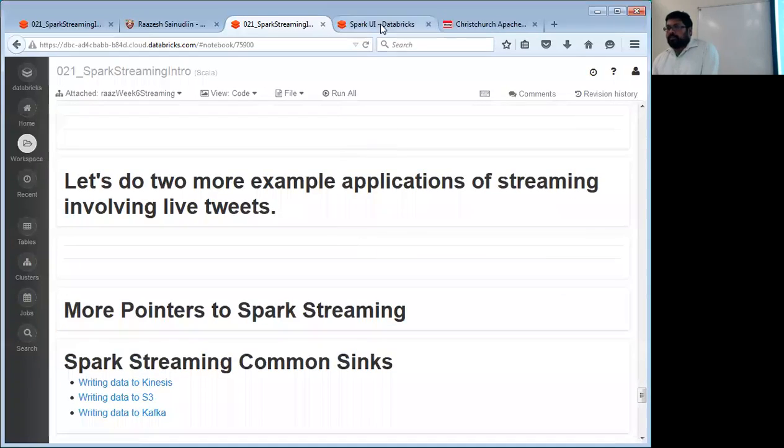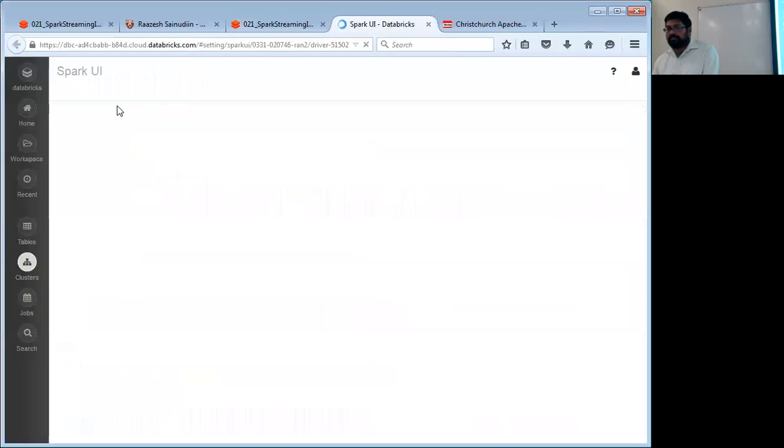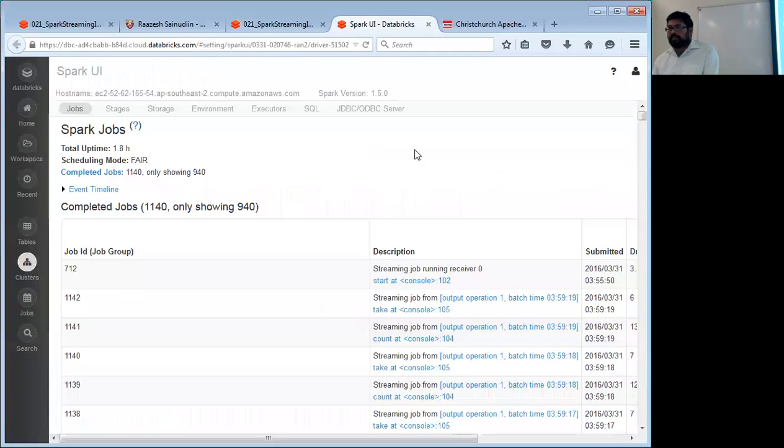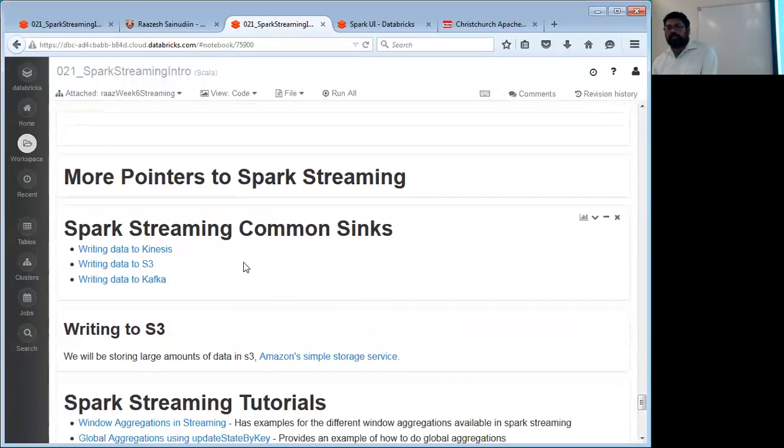Okay, so I think that's sort of some working knowledge of streaming. So I see here in my user interface, I don't have any streaming running, so that's good. So here are a couple other pointers. These are just Databricks notebooks. We will do writing data to S3.